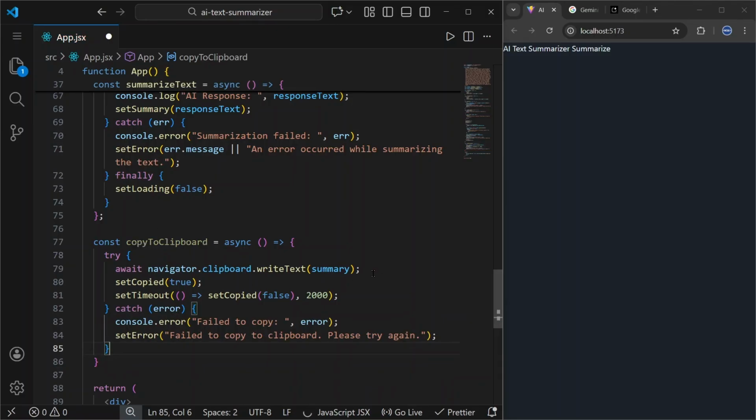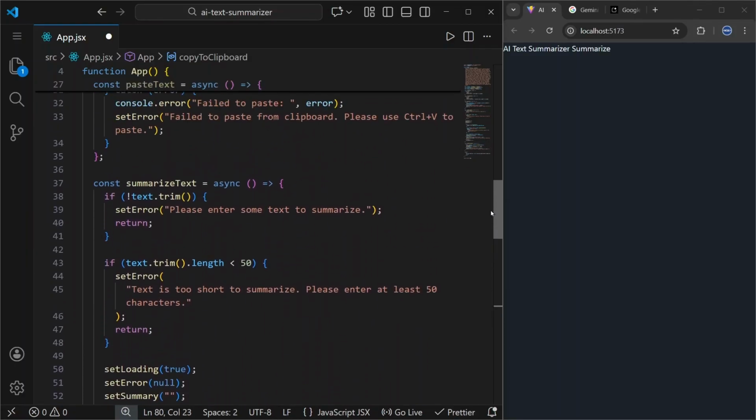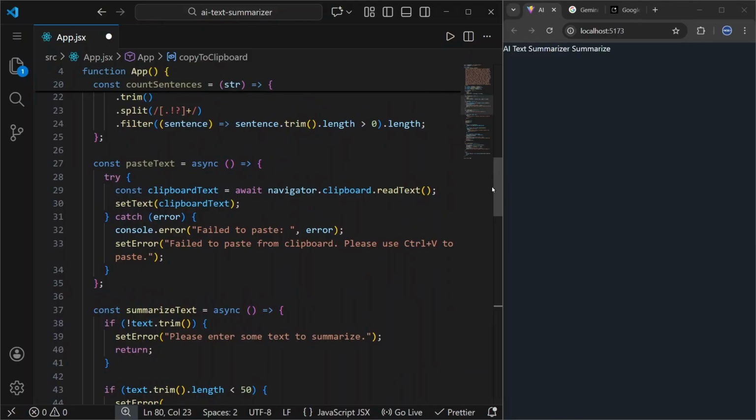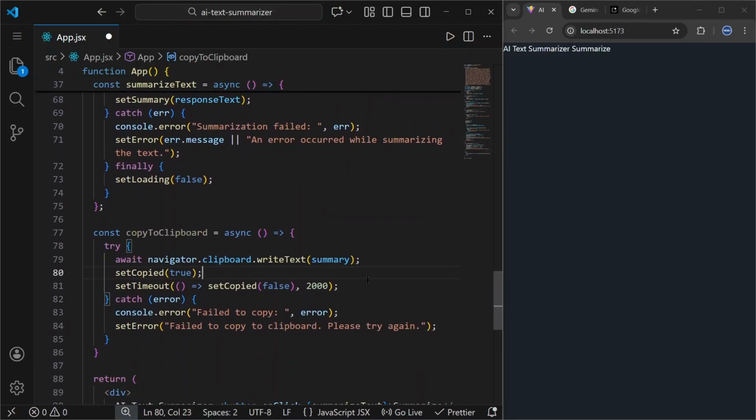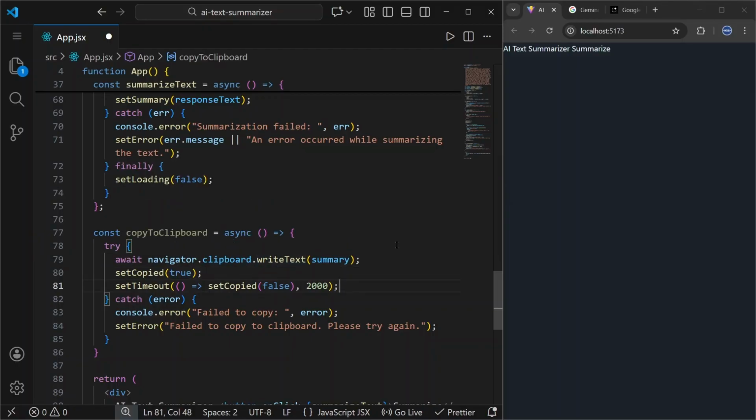So again, here we have a try and catch block to handle some errors which may appear. Then we have the navigator.clipboard.writeText method, and we provide our summary. The writeText method of the clipboard interface writes the specified text to the system clipboard, returning a promise that is resolved once the system clipboard has been updated. So it is similar to paste text, okay? But this time it is for copying. And that's why, as you can see, here we have a promise. So that's why this function is an async await function.